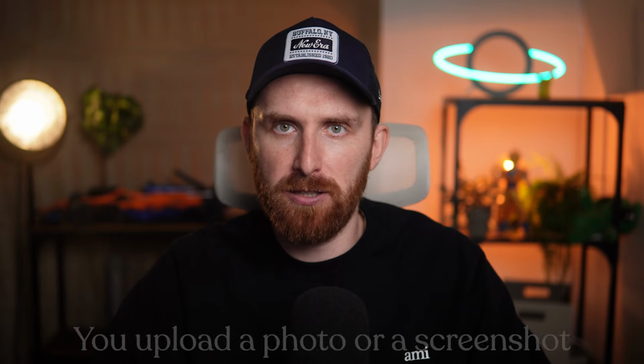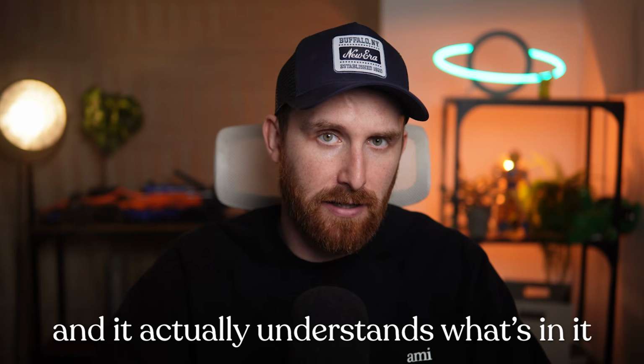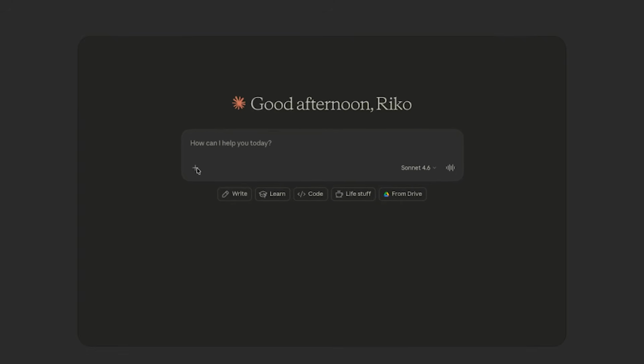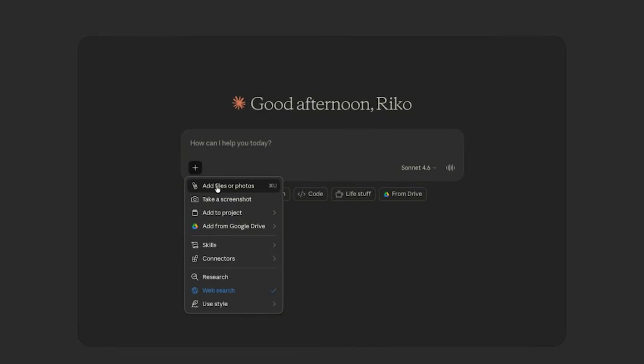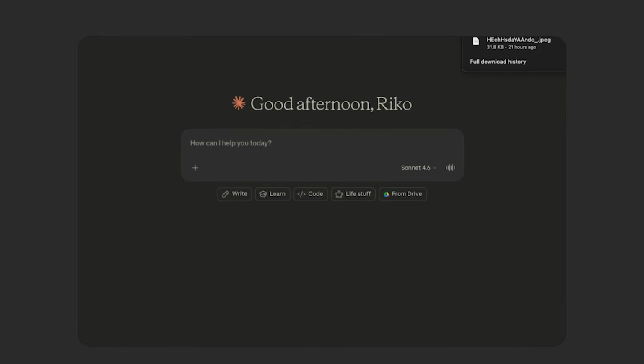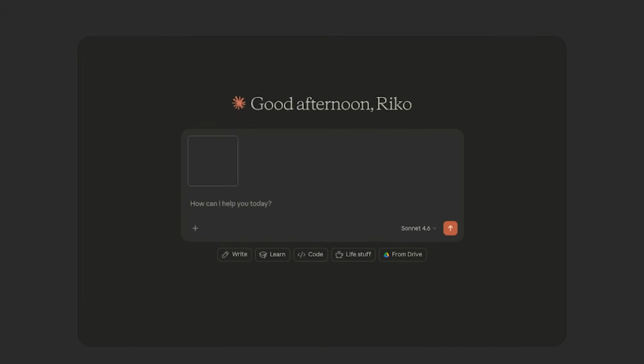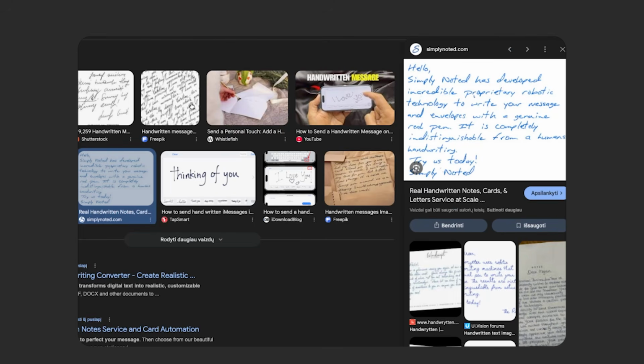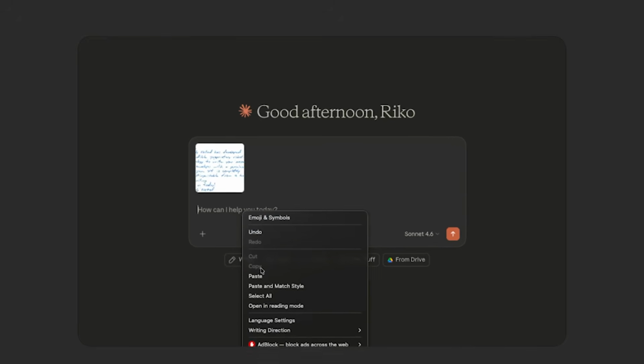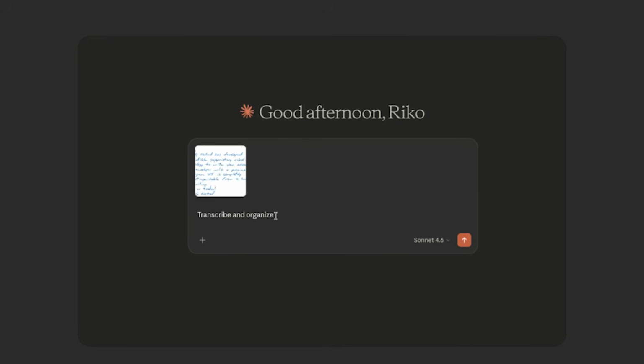Claude can see images. You upload a photo or a screenshot, and it actually understands what's in it. So when you're prompting, you can click plus right here, and you can add images, or you can drag in any images. For example, let's drag an image. I found this handwritten message on Google, and let's paste in our prompt: transcribe and organize. So basically, you can write some notes by hand, put in pictures right here, and click go.